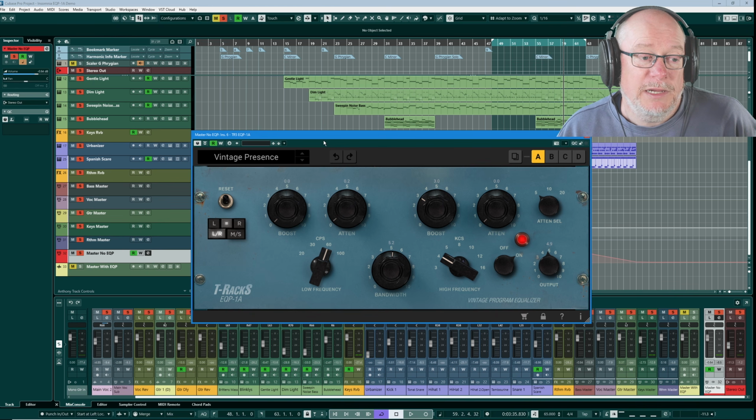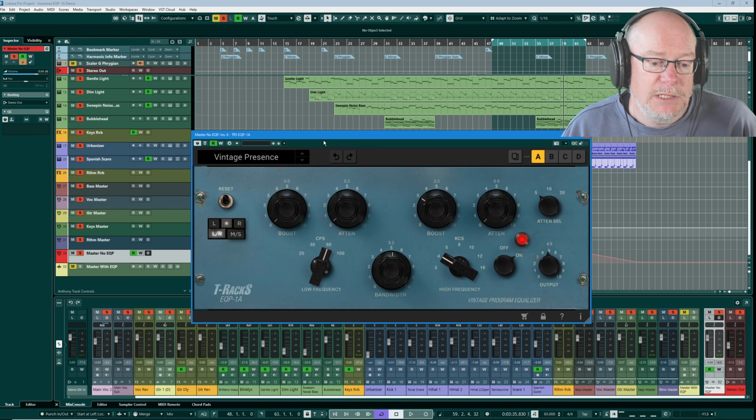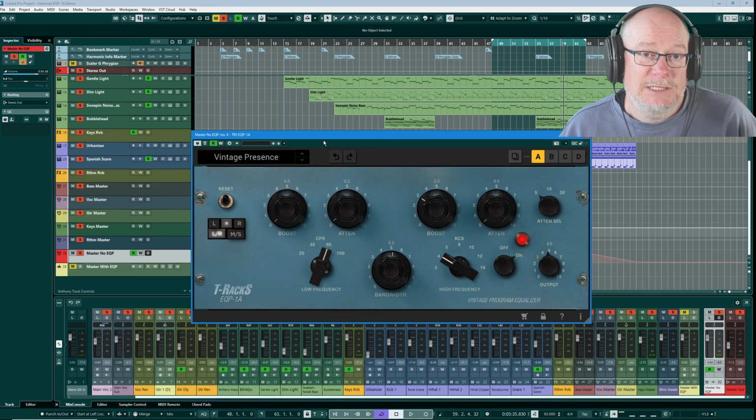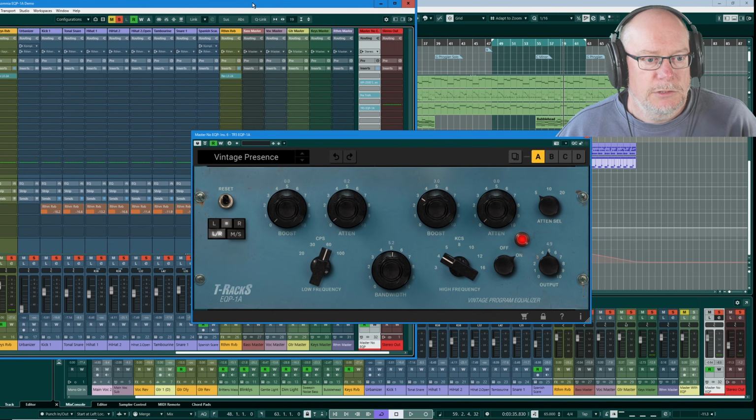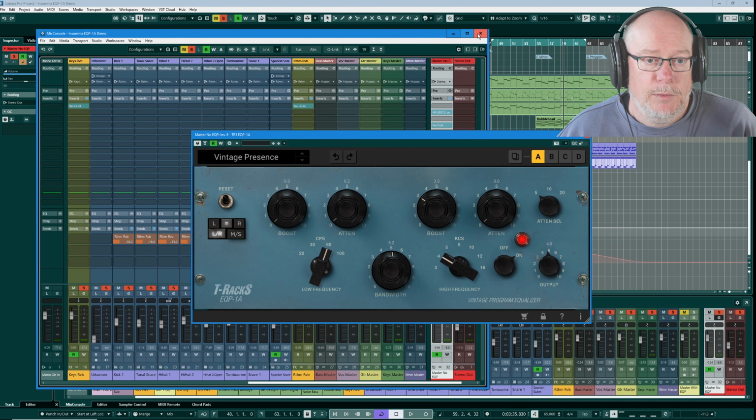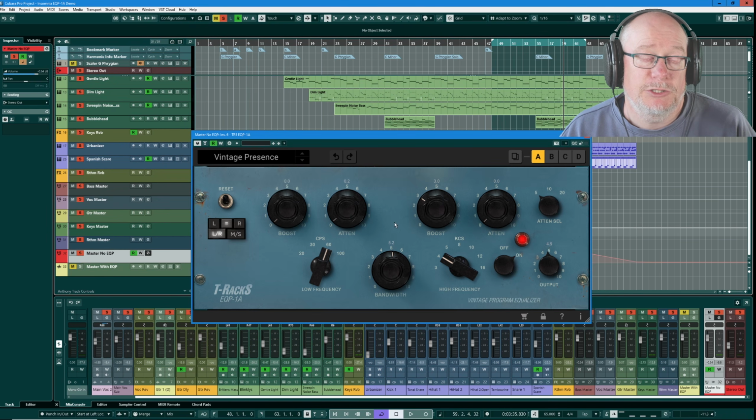But anyway, at the moment I'm using the IK Multimedia Pultec, and this actually sits on my master bus. So if I drag my mixer across, there it is, the very, very last thing in the entire chain before we get to the stereo output. And the best way that I can describe this module is that it magically glues everything together. Effectively, this plugin just gives the song a hug. It just brings everything together and warms everything up.